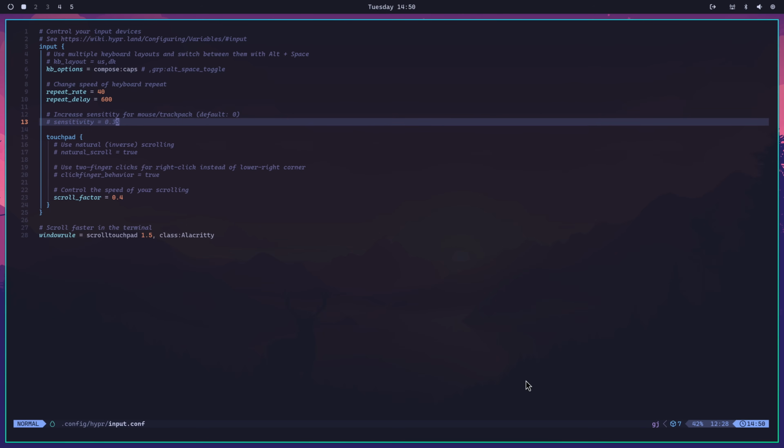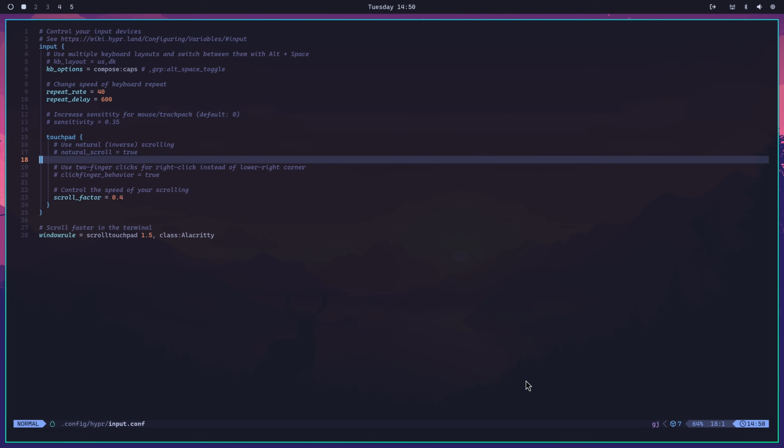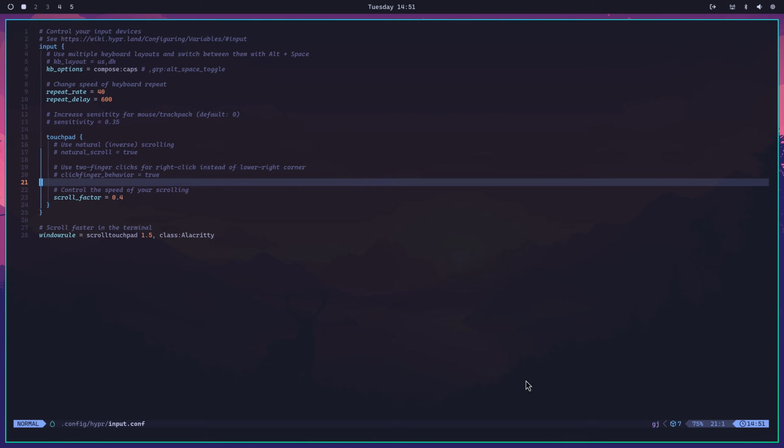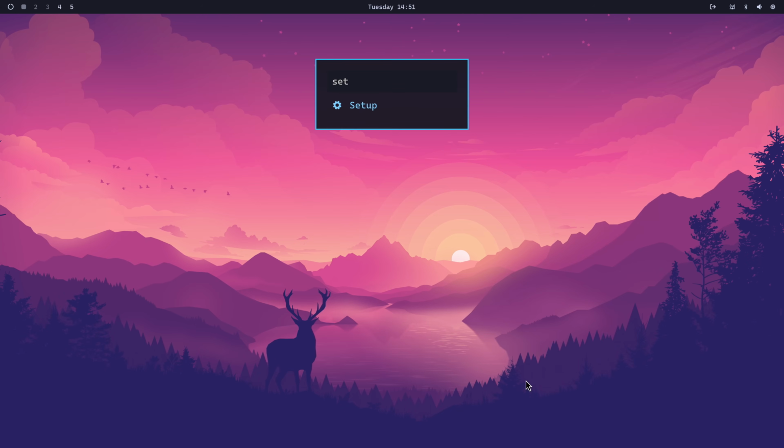You can change the sensitivity for your mouse. You can change how the scroll pad works. And again, like the monitor file, as soon as you make a change in here, Hyprland will detect that and instantly reload it. I'm just going to Super W to close that out again.